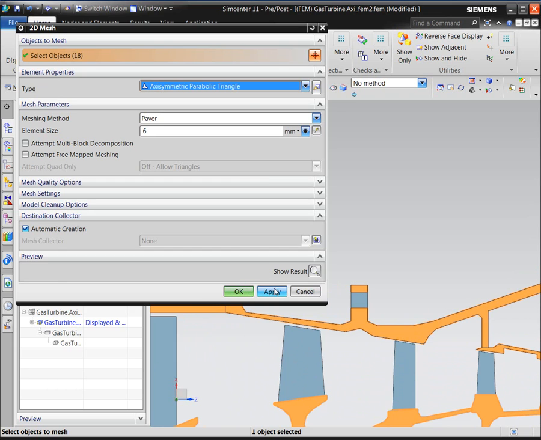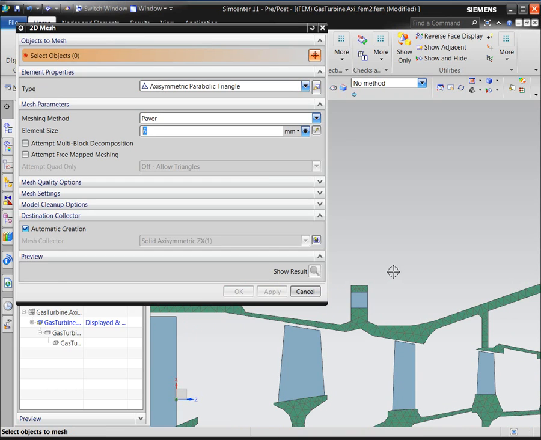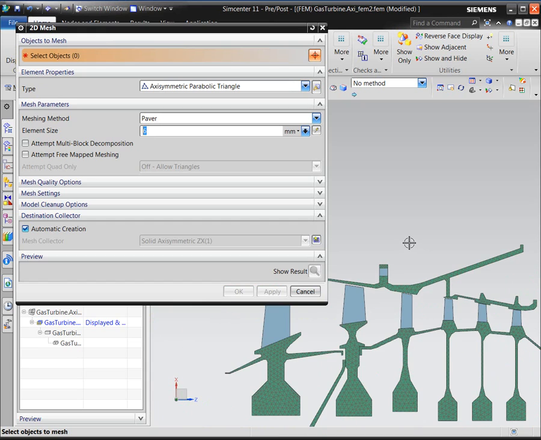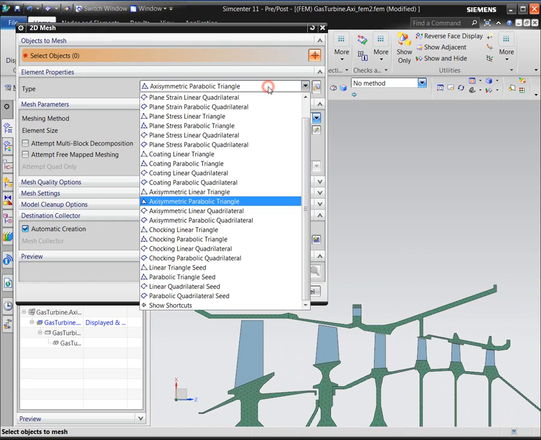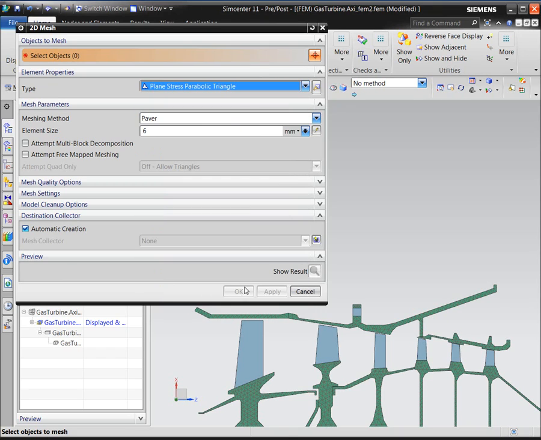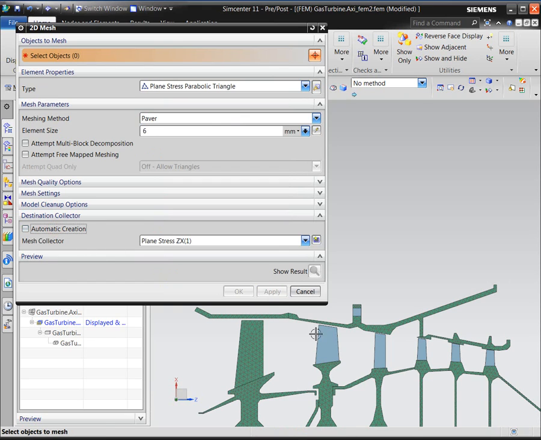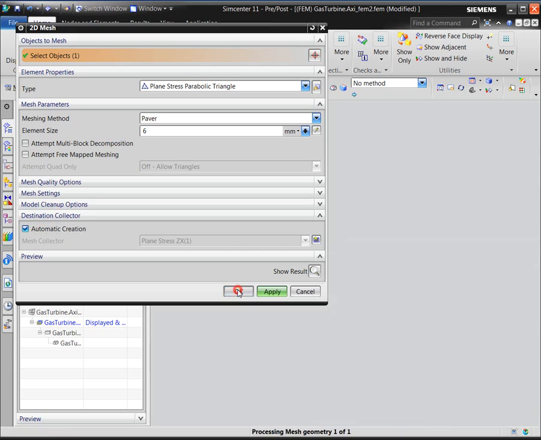Here you can see we're going to exclude one of the holes. We'll mesh that later with a different element type, which will be a plane stress parabolic triangle. First we'll mesh all of the blades into the same collector because they're made of the same material. However, for the hole that's made of a different material, we'll mesh that into its own collector.